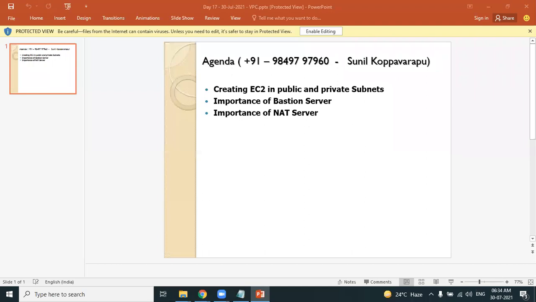In today's session, I'll be introducing you to the new concepts called Bastion Server, important from the interview point of view, what is the use of the Bastion Server, and also NAT Server. These are the two important key points which I want to discuss in today's session. So let's proceed.